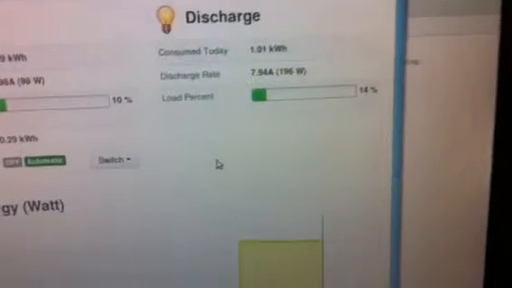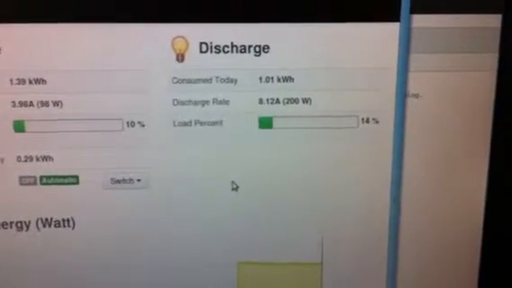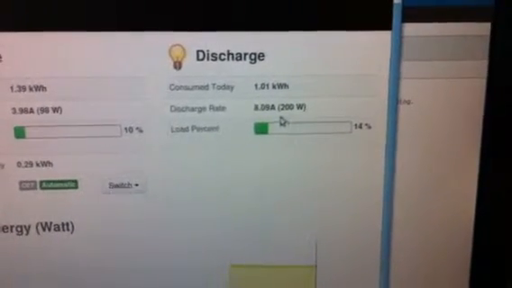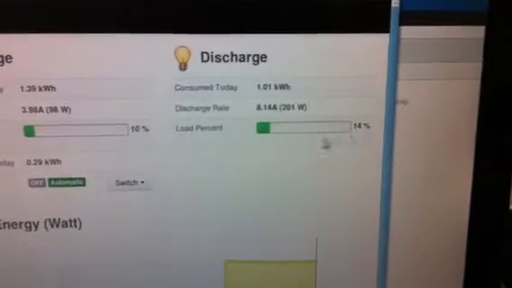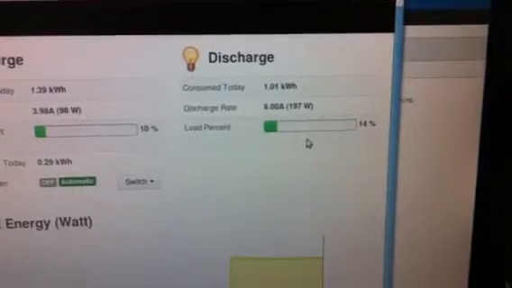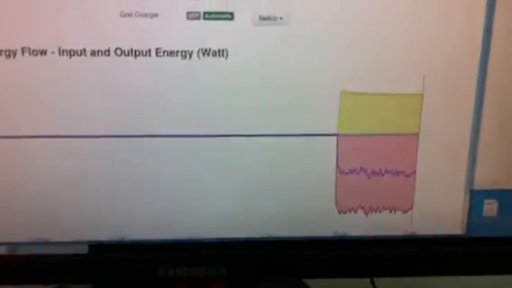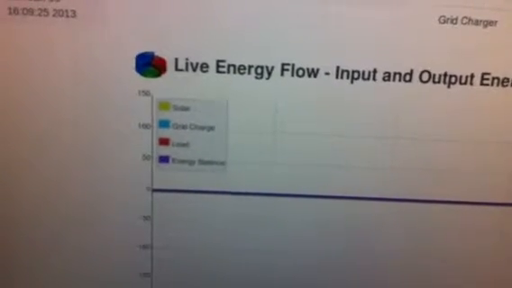Here at the right I see what I've used today. I've consumed 1 kilowatt hour and I'm currently consuming about 200 watts, which is this computer and a fan. This is about 14% of the 1400 watts that I could be consuming. Down here you see a real-time graph of what's happening. If you look at the legend here, you can see there's solar energy, grid charge, load in red, and the energy balance in purple.